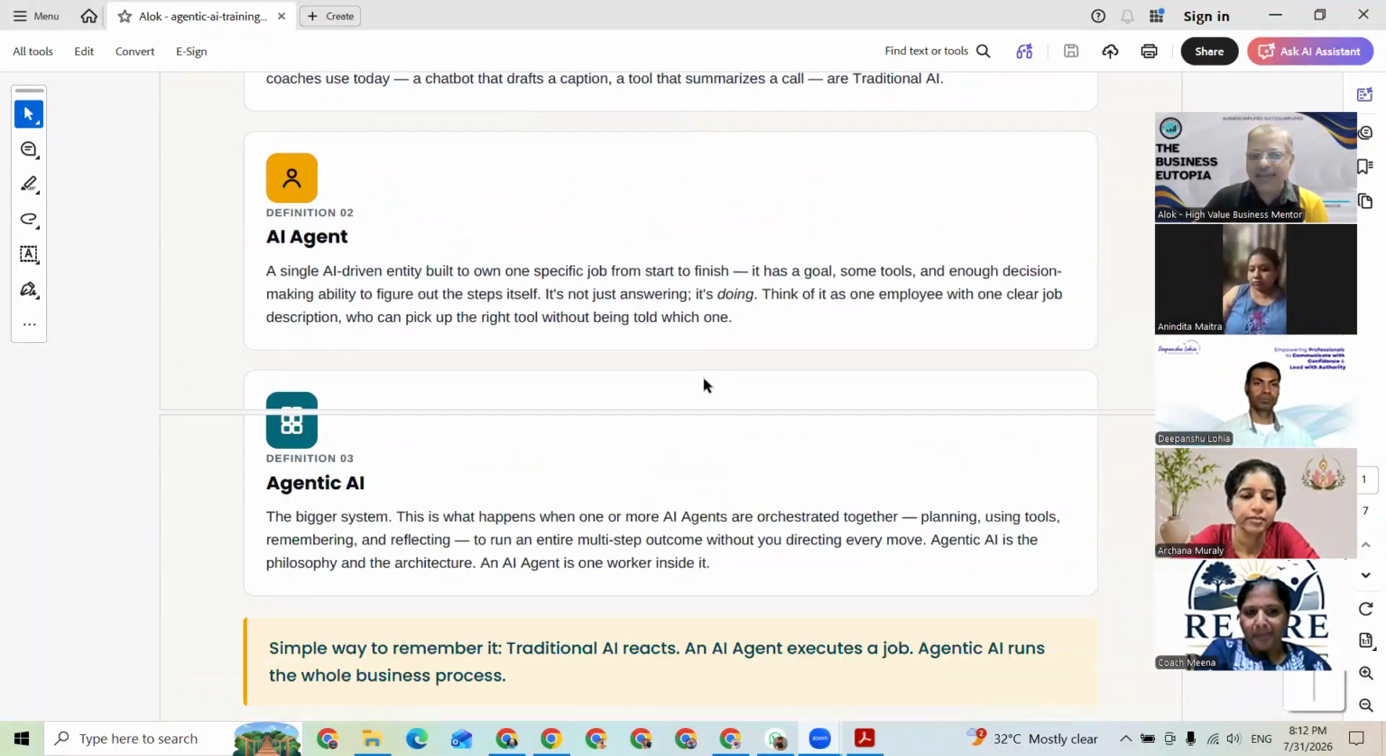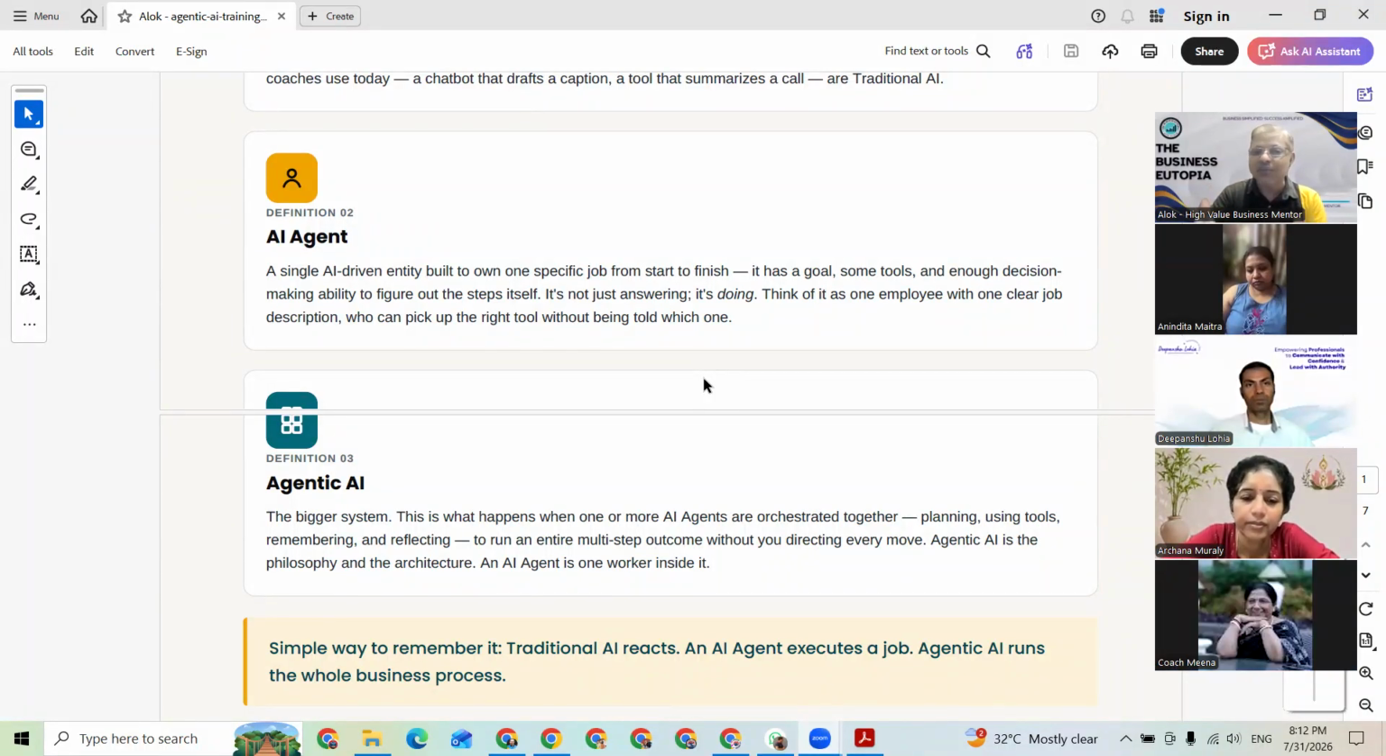Now let's talk about AI agent. What is an AI agent? An AI agent is built on one specific job. Remember, inside that job, it will do multiple things from start to finish. So it has a goal. When you give it a goal, it will do multiple other things. And it comes with decision-making ability to figure out the best possible outcome. So it is not just answering the input you have given, it is also doing.